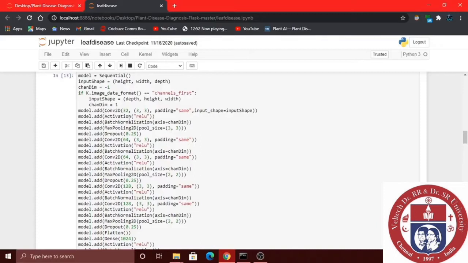Activation. What is activation? Activation is a mathematical equation that determines the output of a neural network. Dropout. What is a dropout? What it does is it helps in preventing overfitting.